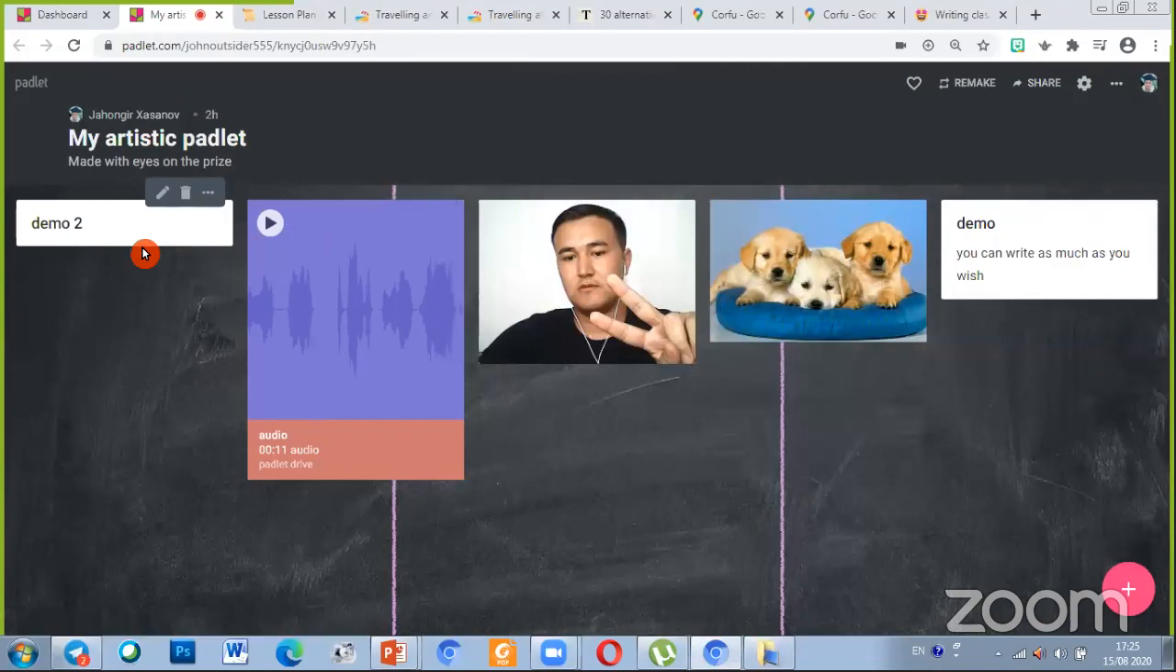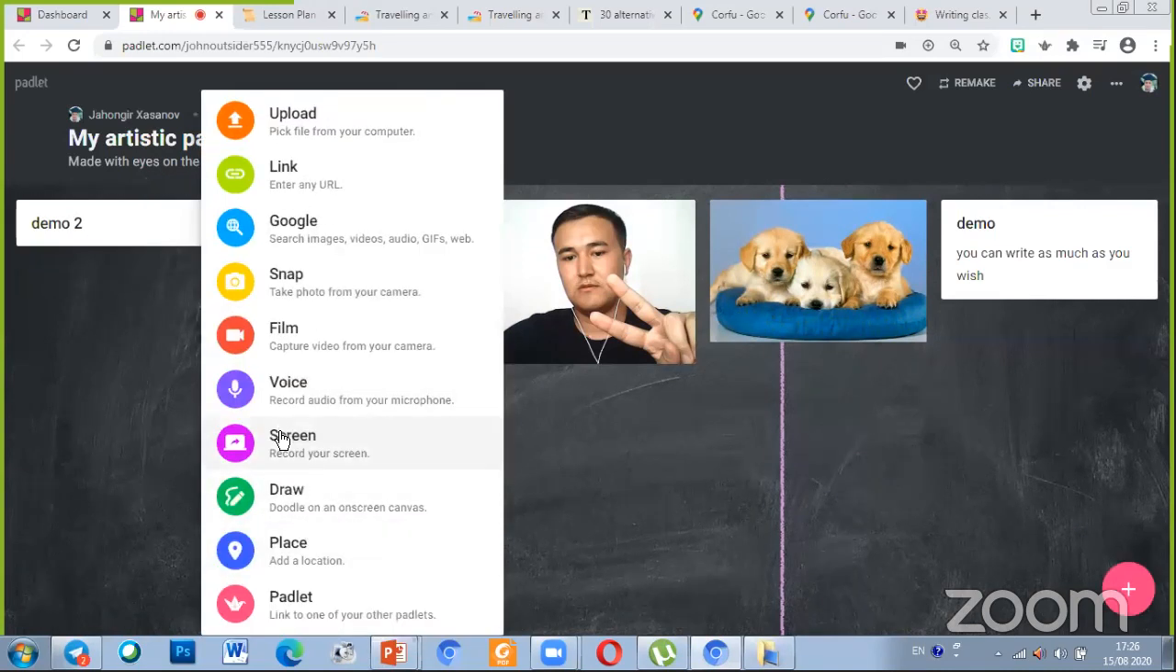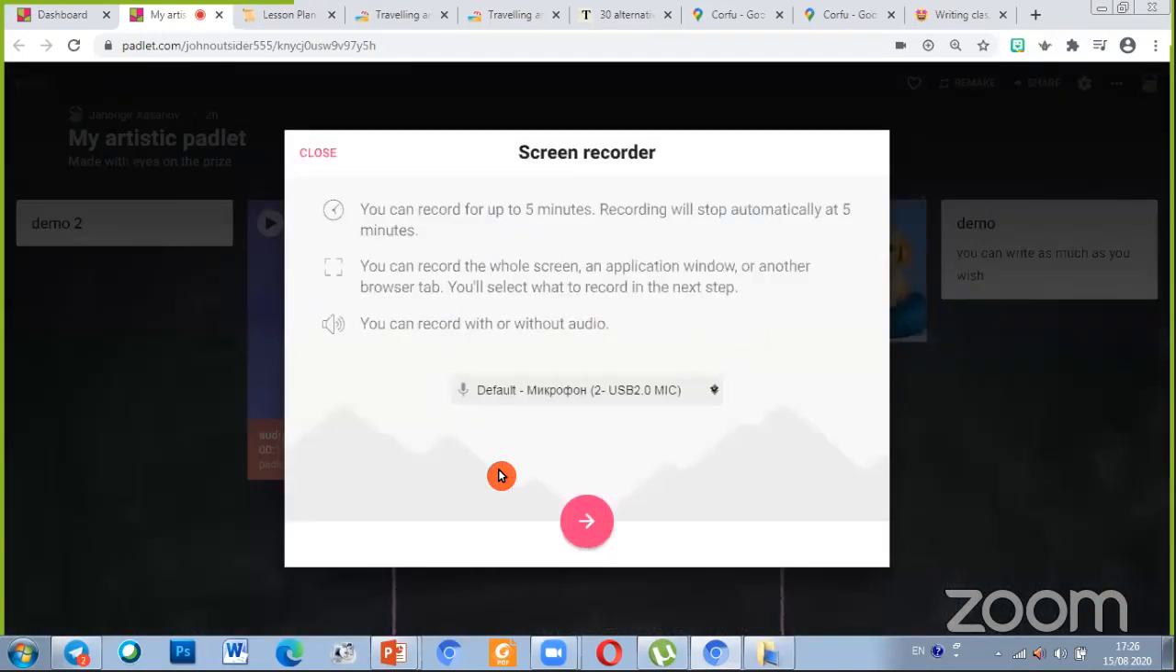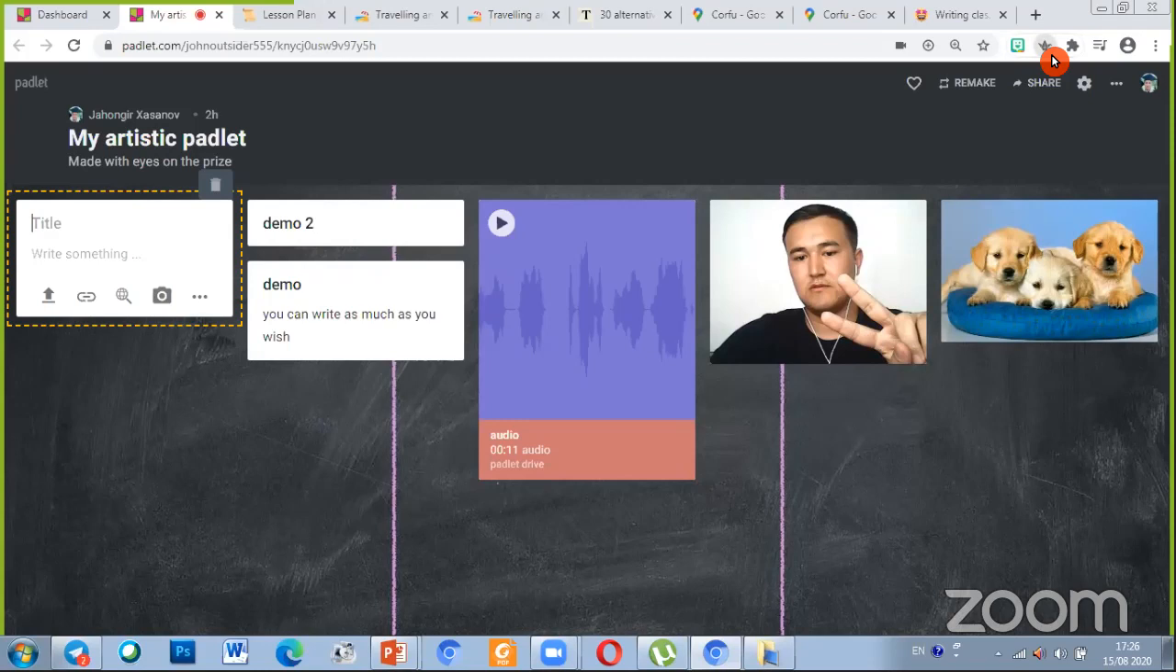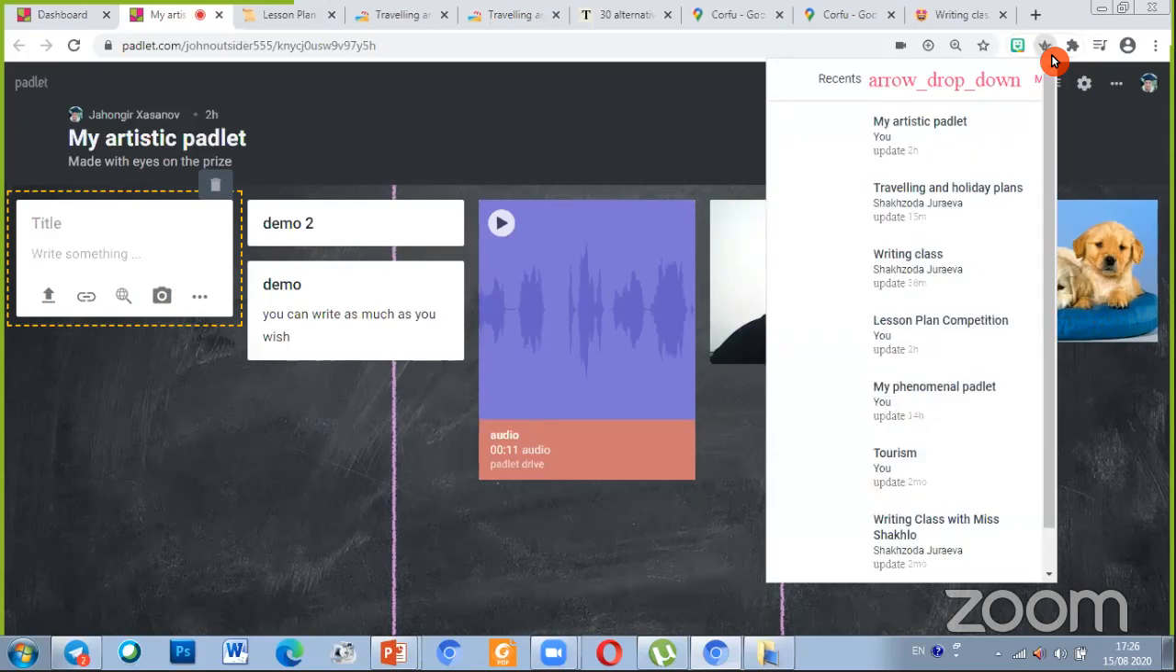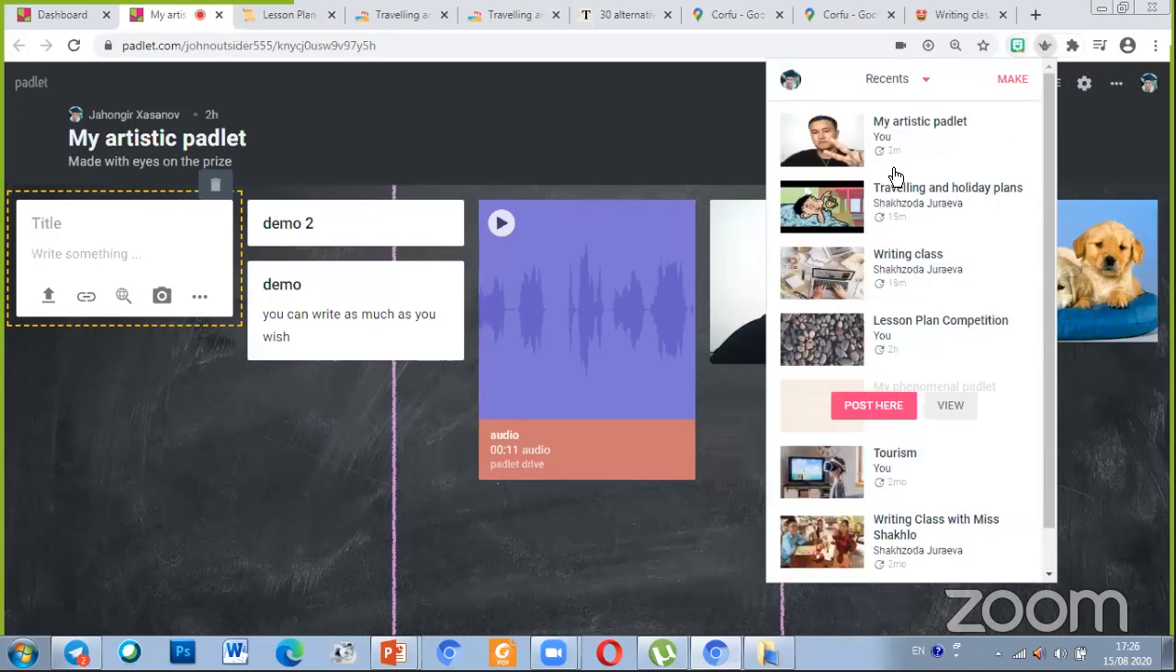Sorry, I will show you. Yep, a couple of seconds. Here, yes. If you can see, it can ask you something. Before this, you need to have the Padlet Mini extension for Chrome. You need to add this one first, then you can create tutorials on Padlet. Okay, first you need the extension.